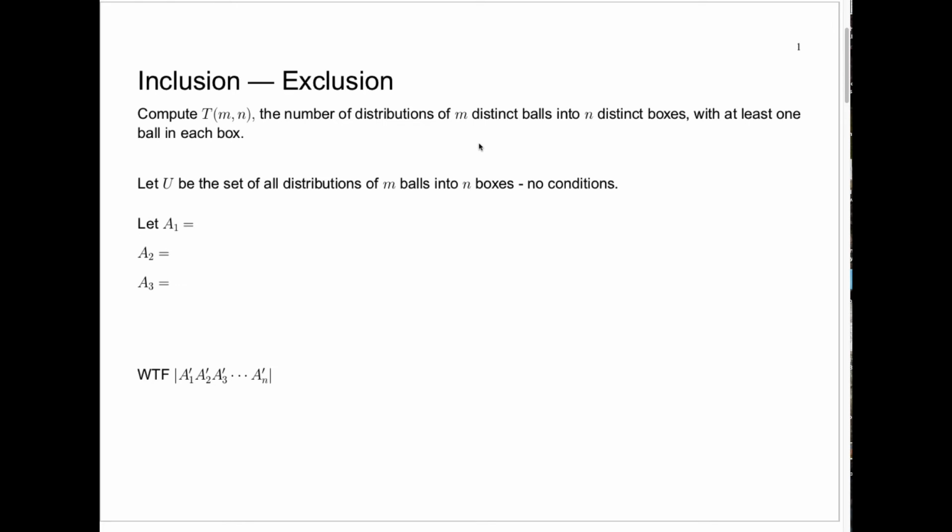Well, again, let's be very clear on how we set the problem up with, say, capital U here being our universe. That's the set of all distributions of m balls into n boxes, no conditions here. Just as a quick note for later, you should be able to compute the size of U very easily. How many ways are there to distribute m balls into n boxes? Well, that's just n to the m. That's one of the standard problems.